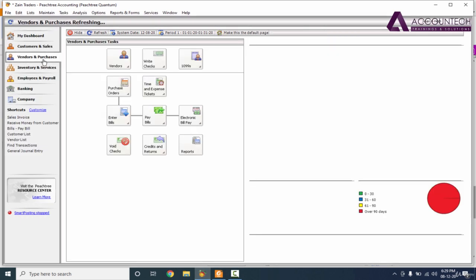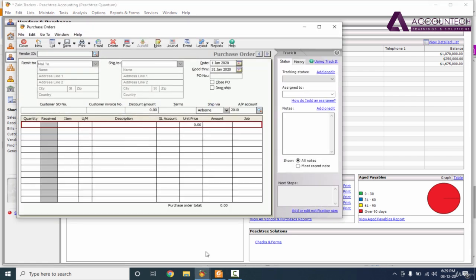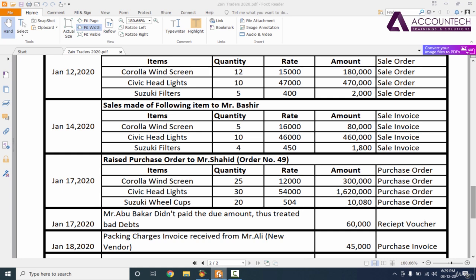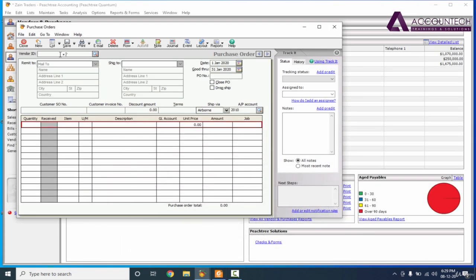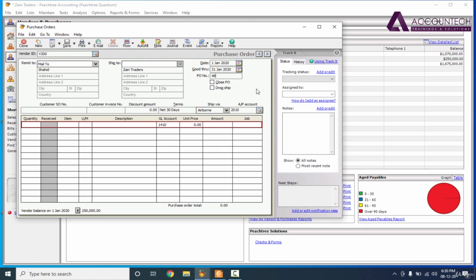Under the vendors and purchases section, purchase order is here. Click on new purchase order. Now vendor name is Mr. Shahid. So Shahid is our existing vendor, so I'll just select that. Purchase order number is also mentioned, 49. And the date is 17 January 2020.